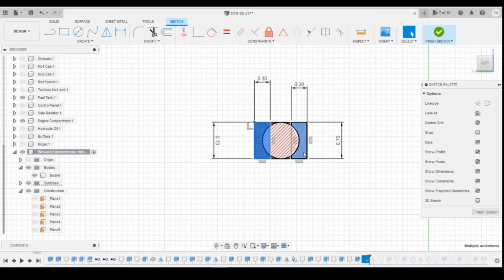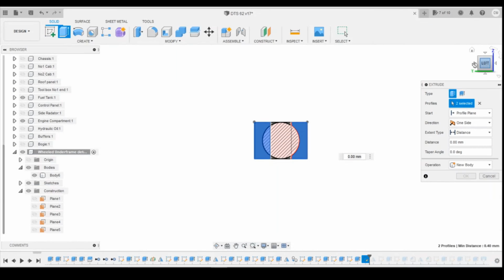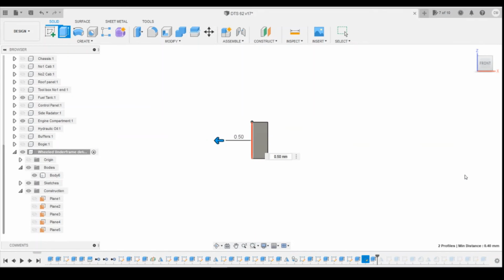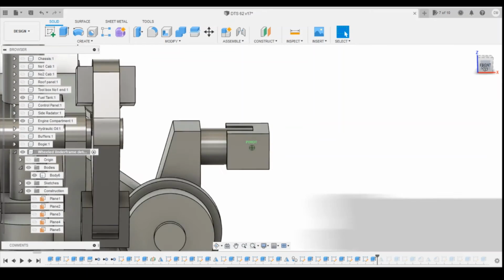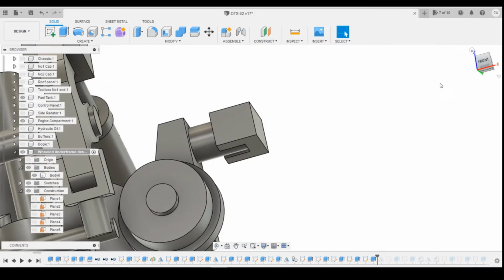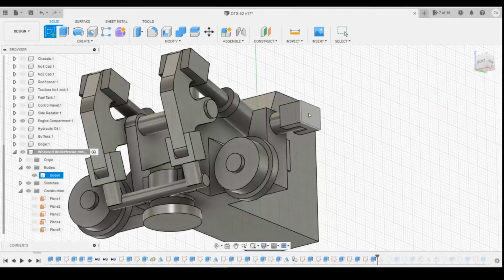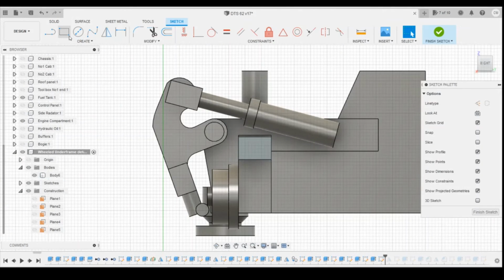Select those 2 features, and then I'm going to extrude it. We're taking back this way. I'm going to come 0.5, tell it to join. So we've got like the rectangular U shape there. And I want a small circle coming off the end here that we can use to loft from.